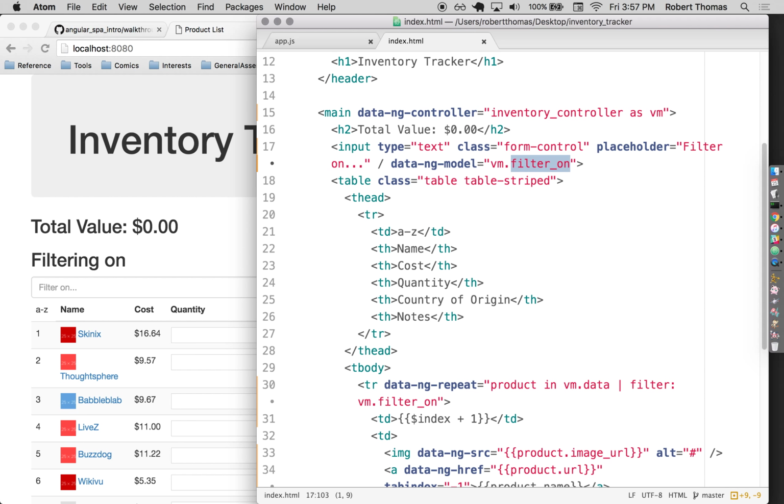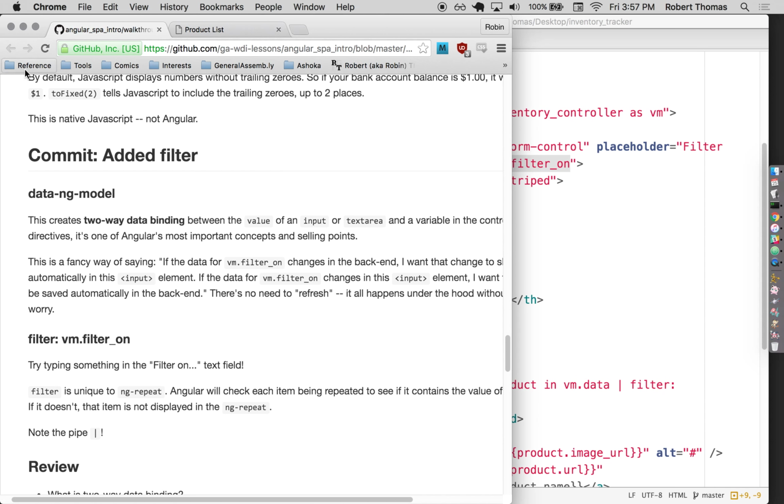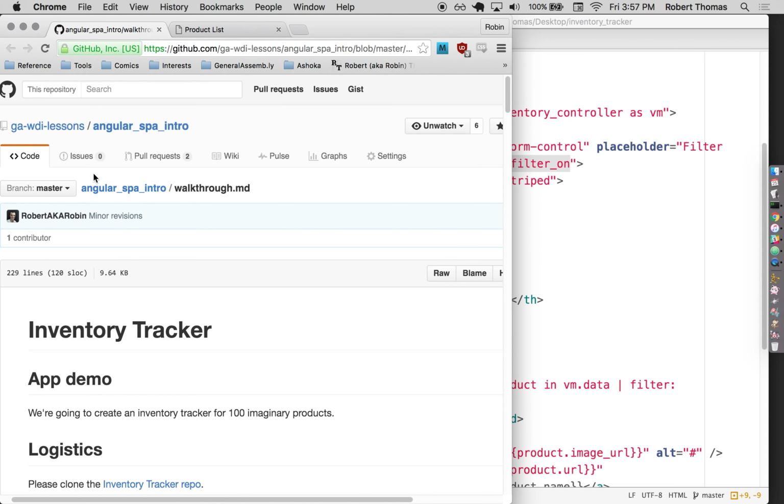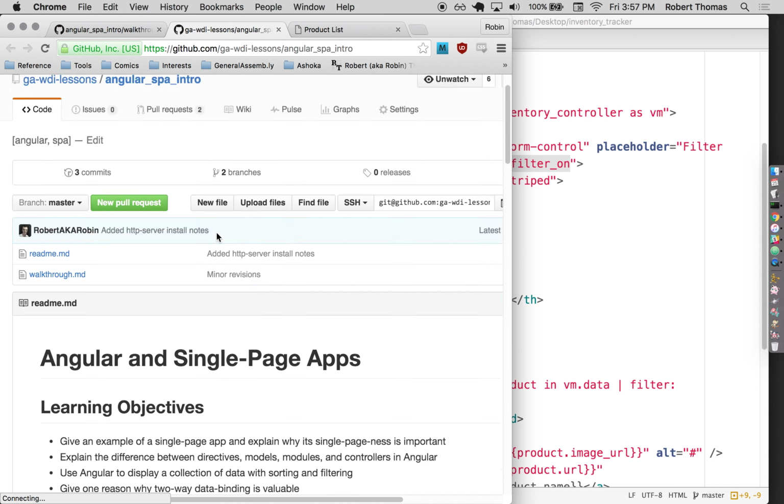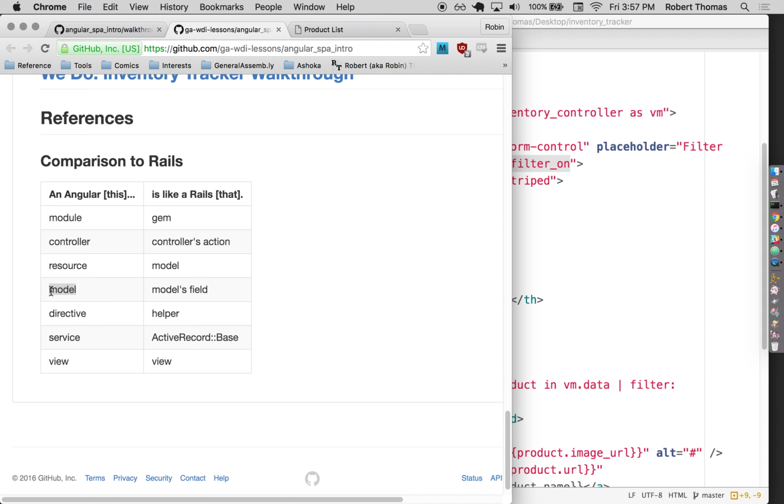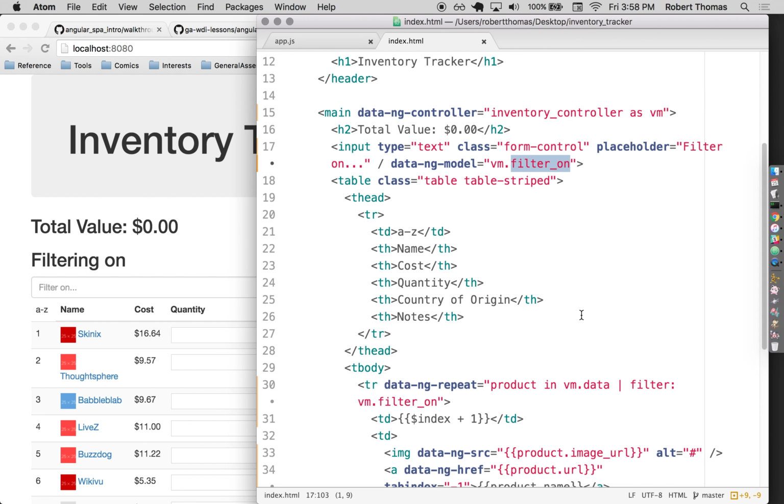So a model in Rails is an entire record from a database. A model in Angular is not. That's one of the things in the lesson plan up here, down here in this little thing at the bottom. So an Angular model is like a Rails model's field.